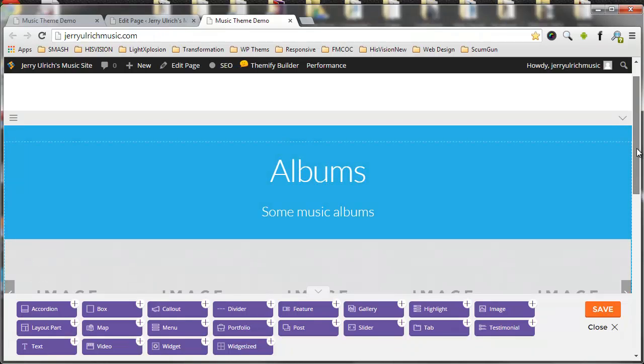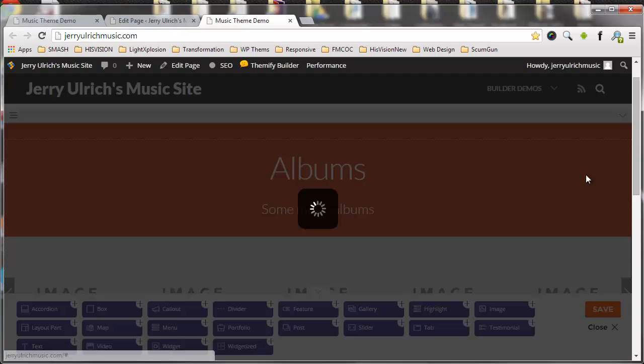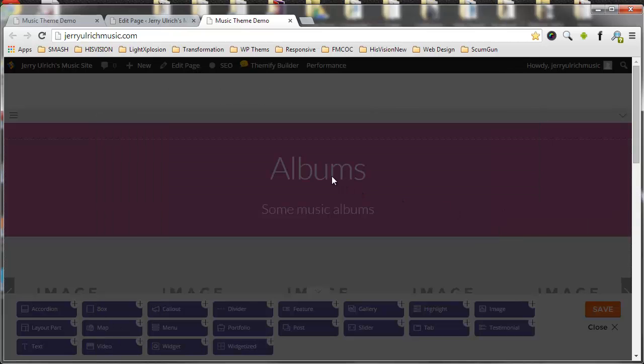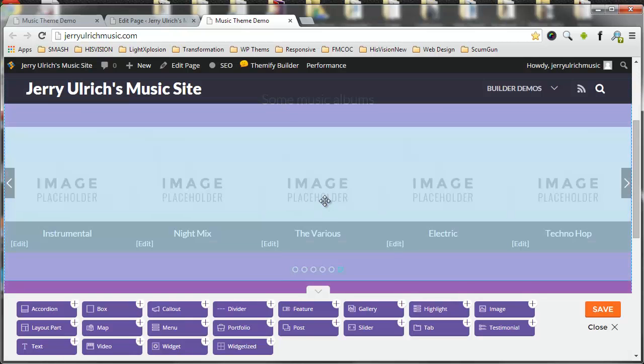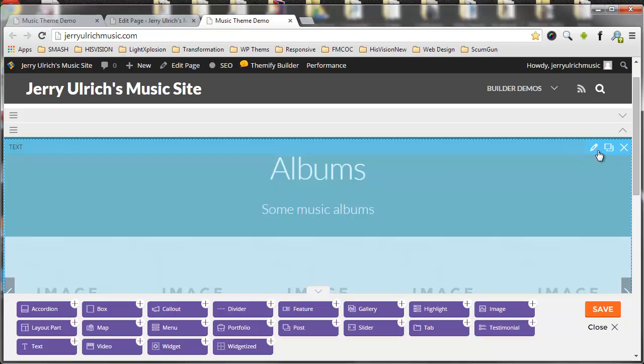No big deal. Now we have the album section. Notice at the top of it, it has the albums, songs, some music albums, and then it has the posts listed underneath it with a total of 6. So let's go look at that. Albums, some music, and then it has 6 posts that are on a scroller listed here. Let's go back and look at it right fast.